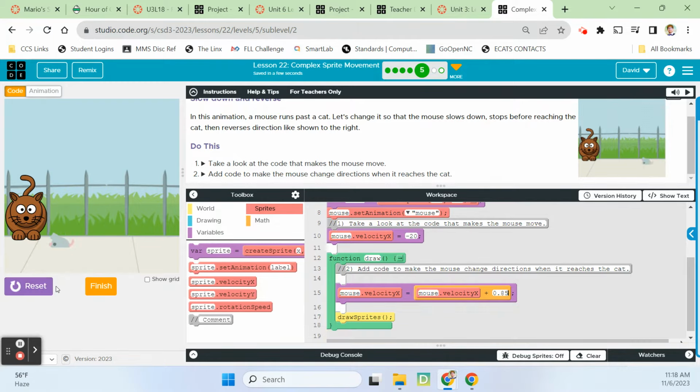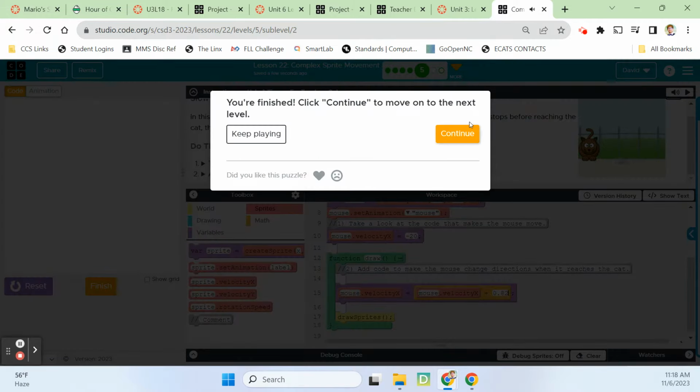Reset run. Getting closer to that cat. I want to get even closer. 0.82. Reset run. Perfect. I like that. 0.82. We're getting that mouse even closer to the cat than in the animation up here. Let's finish and continue.